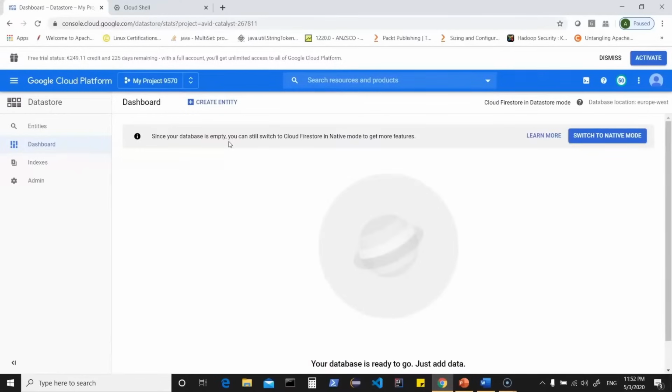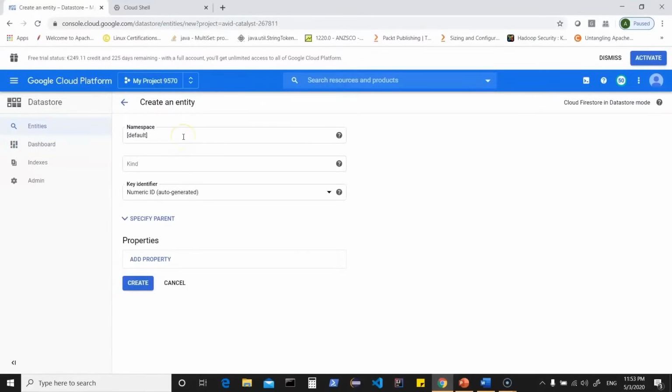However, some important features of RDBMSs were still missing, and that's where Google created yet another Bigtable based service called Cloud Spanner. Now we can continue working on Cloud Data Store, which gives you one option to work with your data. You can create an entity here by clicking on create entity, and that gives you options such as default namespace. You can give a kind, you can give a numeric ID, and you can start adding properties.